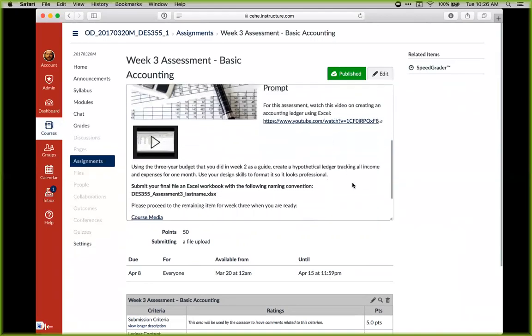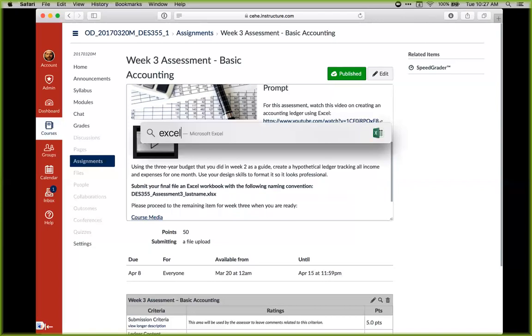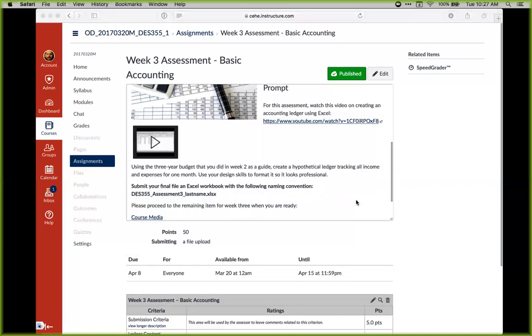So the prompt says, for this assessment, watch this video on creating an account ledger using Excel. We've got this video right here, and make sure to watch that before you do this. I'm going to give you a demonstration as well in just a minute. It says, using the 3-year budget that you did in week 2 as a guide, create a hypothetical ledger tracking all income and expenses for 1 month. Use your design skills to format it so it looks professional. Okay, so let's go ahead and open up Excel, and let's talk about how we would do this ledger.